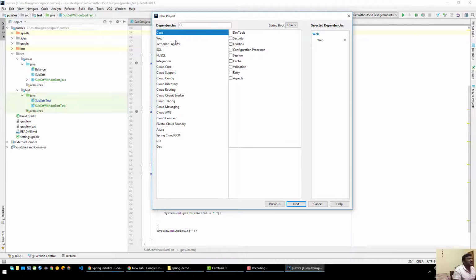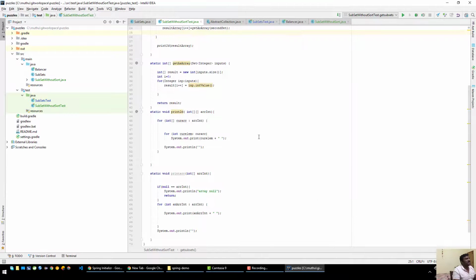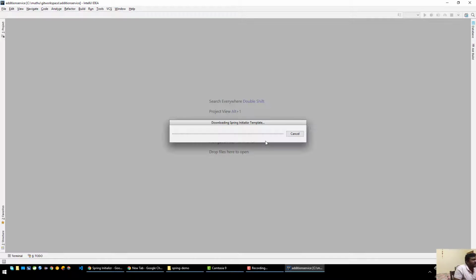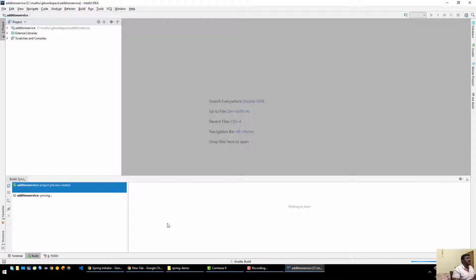Okay. So I'm not going to do much actually, rather than I'll just go for web, and then let me select next, and then let me finish. Okay, let it open in this window because I don't like this. Let us wait for it, and I'm going to use auto import and press OK. It will ask for my Gradle. Press that.